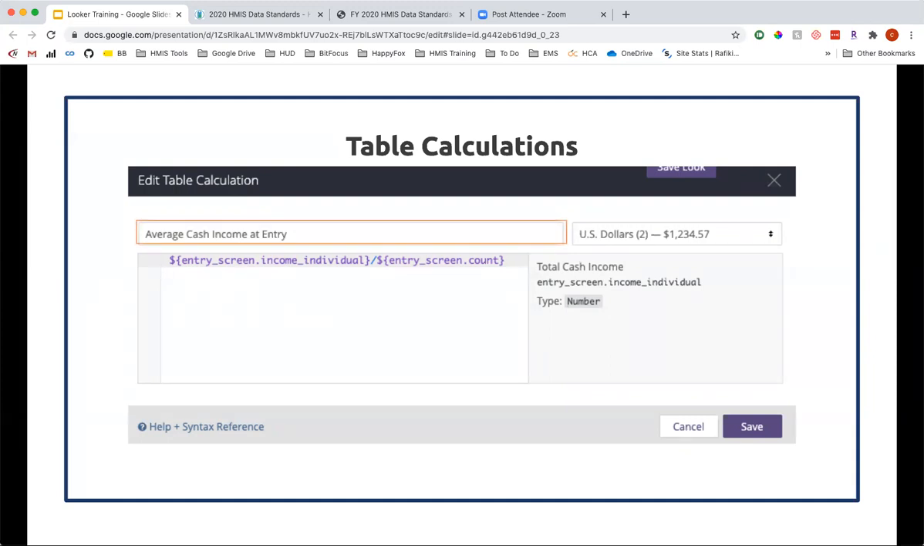First, I'll name my calculation something descriptive. Then I'll select the formatting that I need. In this case, I changed the formatting from default to US dollars with cents. Then I'll enter my calculation by dividing the number of enrollments by the total cash income in my report. When I click Save, a new column titled Average Cash Income at Entry will appear in my report.